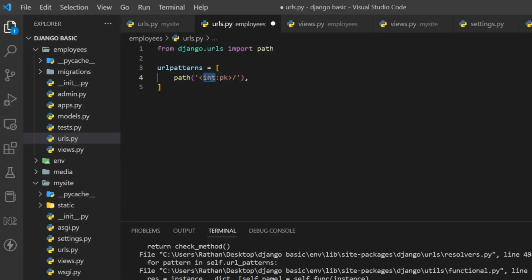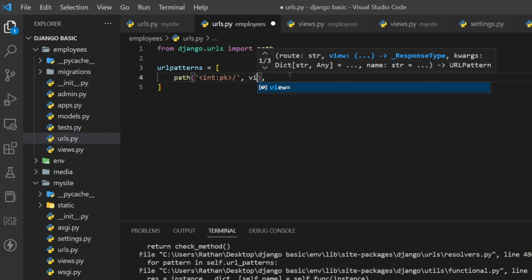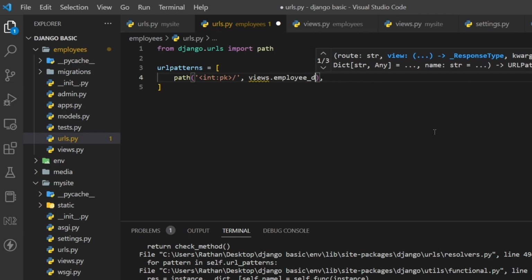int colon pk will be the dynamic value, which is an integer. That's why I'm saying int colon pk. pk is the primary key. This can be anything; it need not be pk. Instead of pk, if you want to write employee id, you can do that as well. For simplicity, I'm going to name it pk. And comma, now we should do views. Views dot, and our view will be employee_detail.